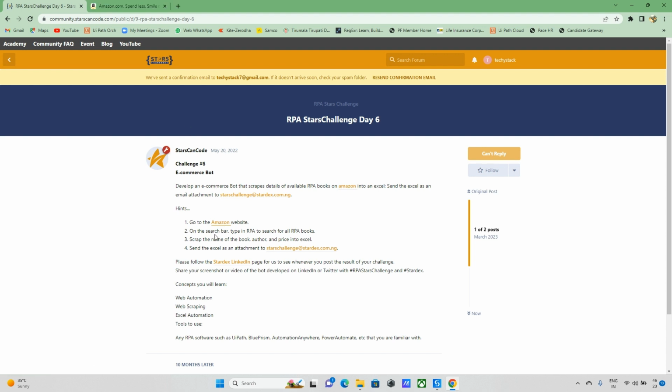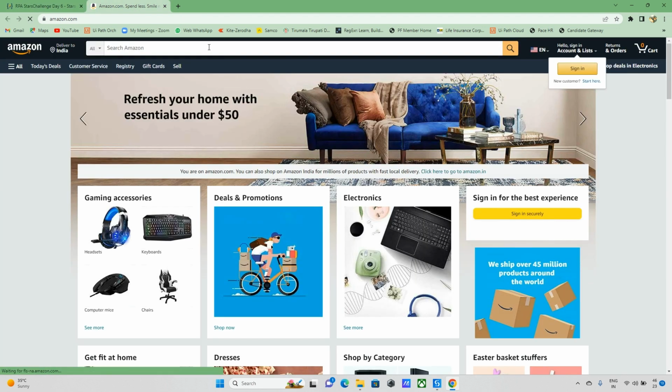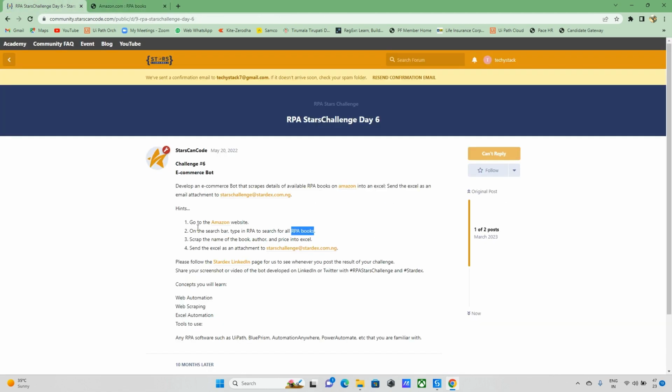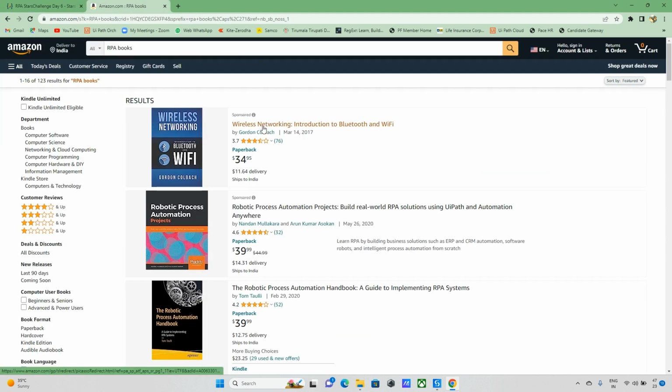I'm landing on the Amazon website. Search for the RPA books. I'm just taking these RPA books. I got the RPA books here. After this, scrape the book name, author, and price into the Excel file. So we need to scrape this book name, this is the author name, and this is the price. We need to extract this data.